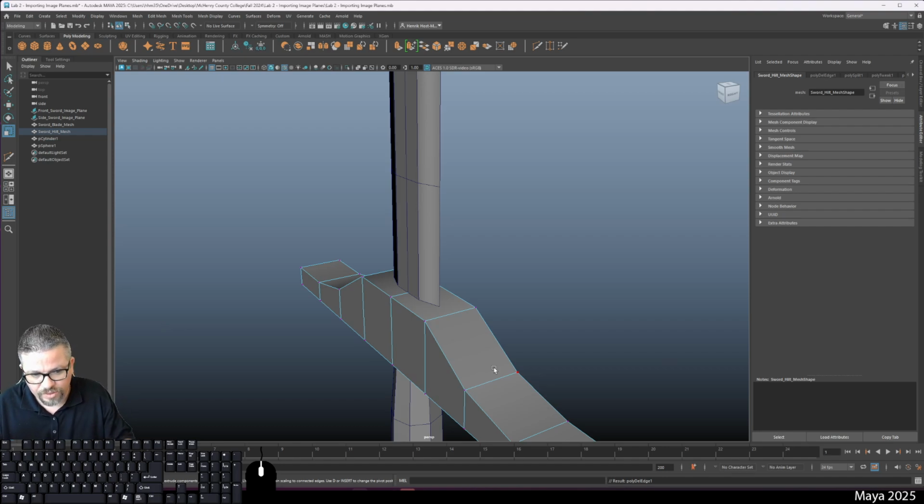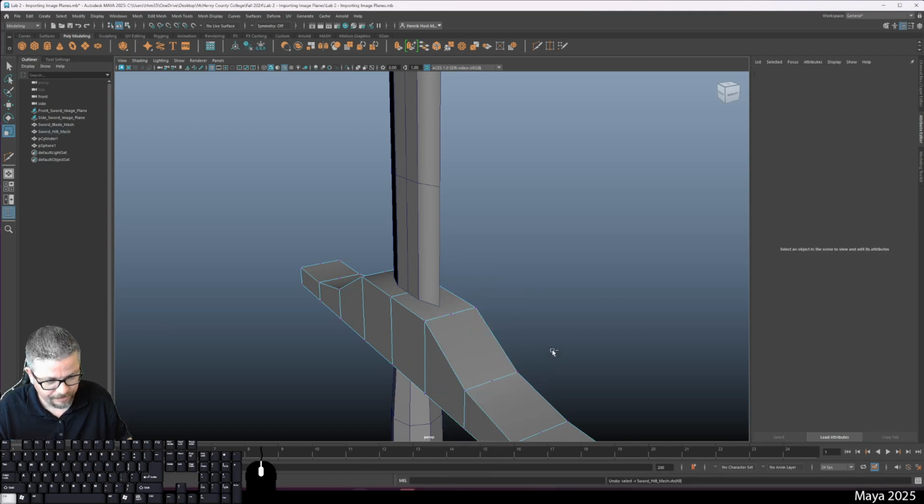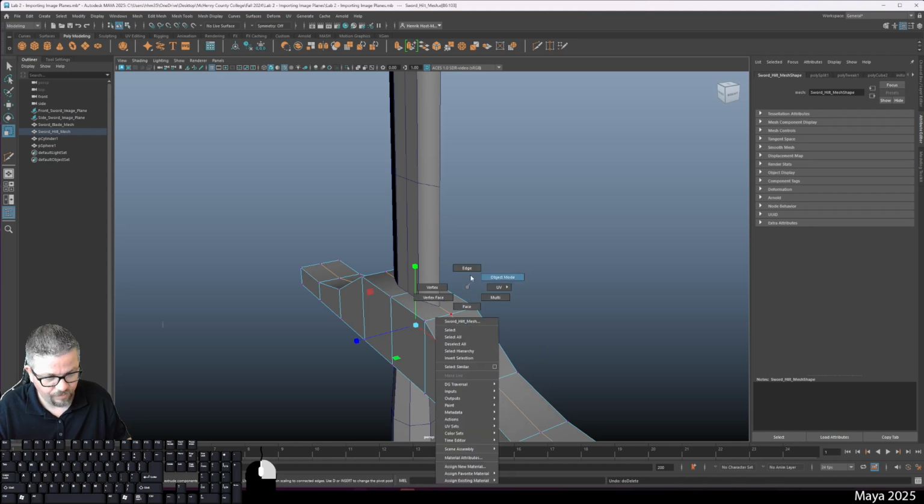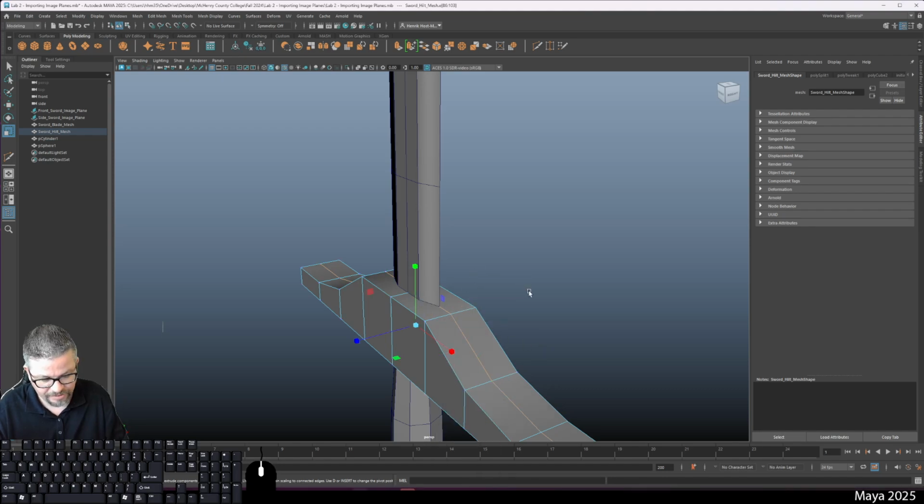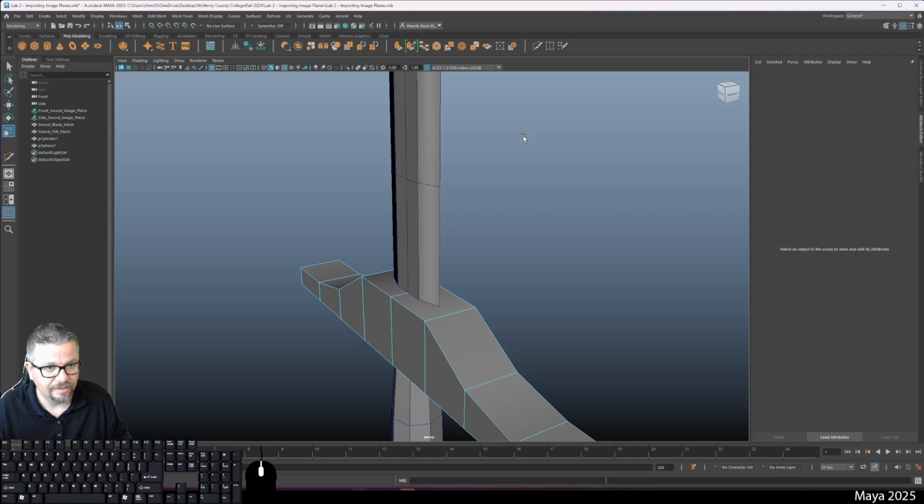Holding Control when deleting things is going to delete other things associated to it, in this case the vertices, which is a big help. How annoying would it be to go ahead and delete this edge and then have to go in and delete every vertice as well, right? Just a whole lot of unnecessary work. Just hold Control and Delete. And I just want to show this one more time before I jump into a little box modeling.